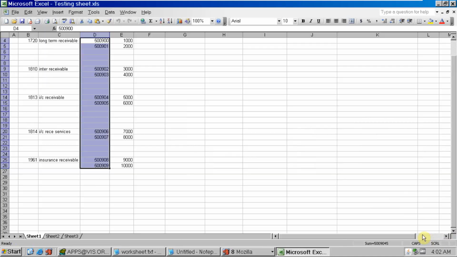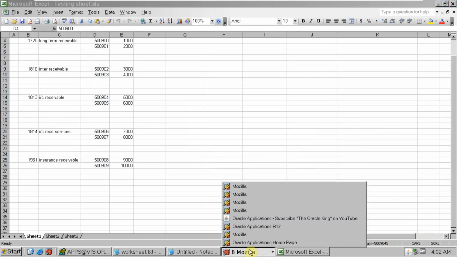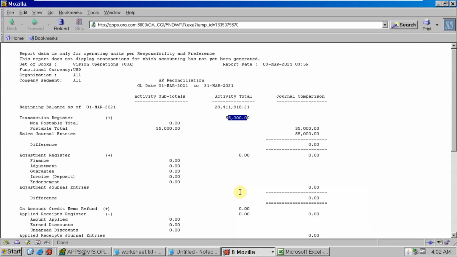So this is the first step, okay, to just make sure in the AR reconciliation report for the transaction register, here it should be 0. Okay, so if there is any difference, you have to find out why it's different. So this is for AR reconciliation. Okay, I will go to GL to show you how to reconcile AR to GL, the balance in GL.